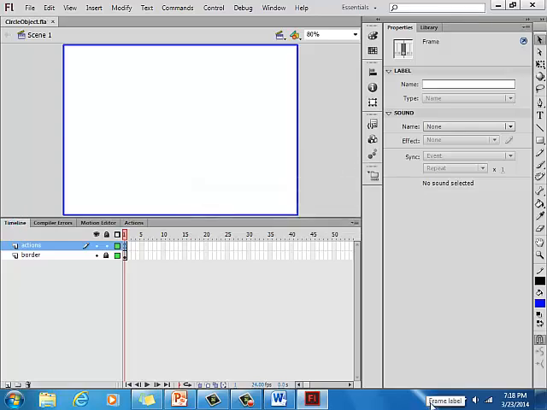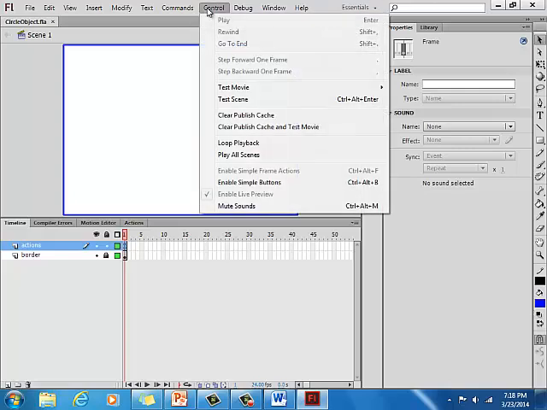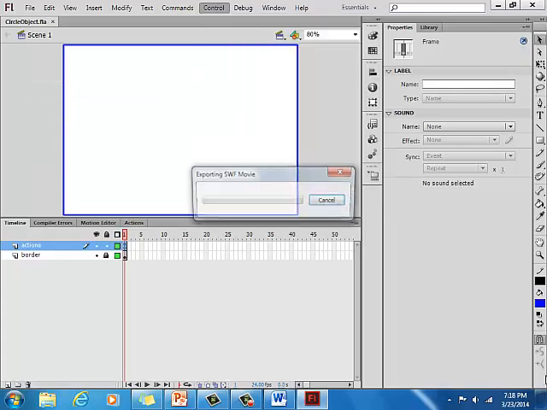And then we want to play our movie. Nothing appears on the stage when you press Enter. The object only appears when the movie is published. We're going to go to Control. We're going to go to Test Movie in Flash Professional.